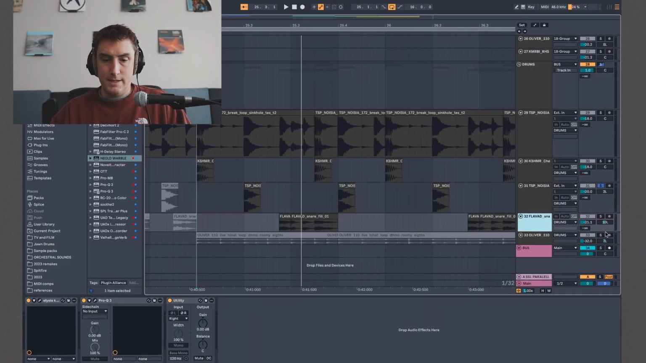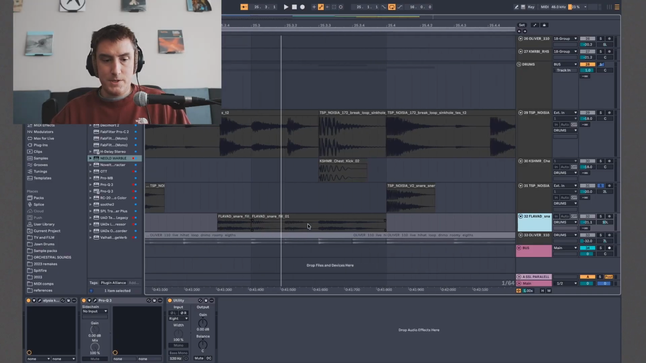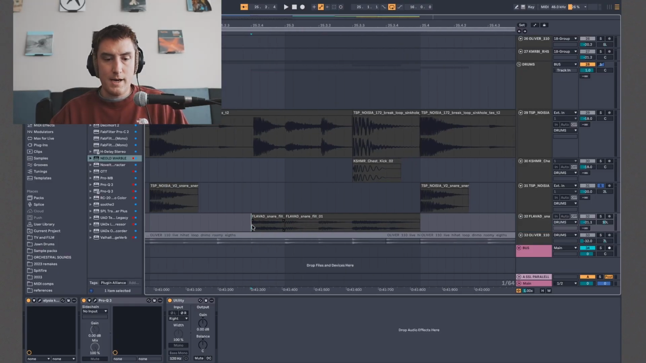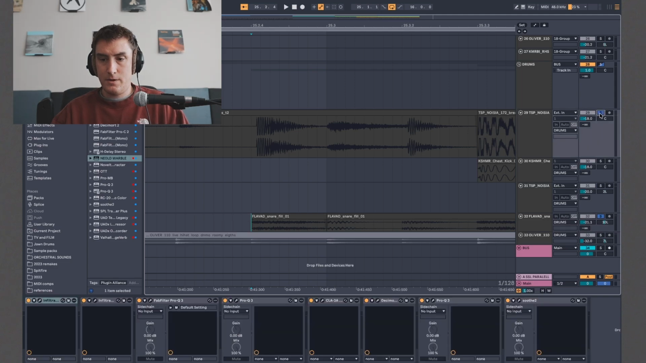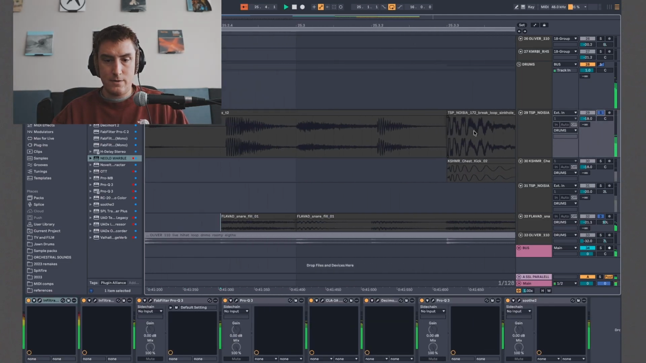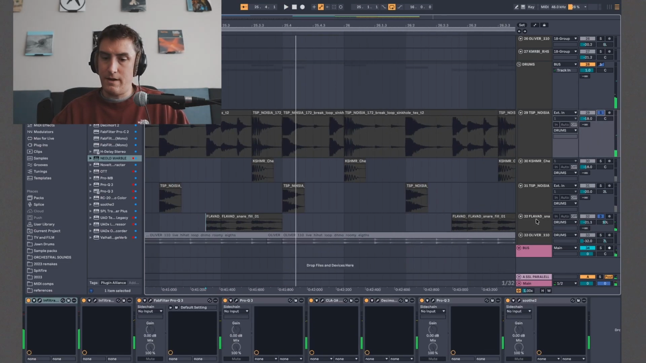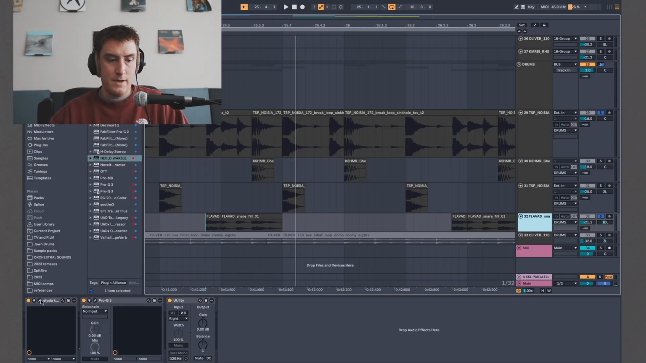And then these fills, my thinking was to have them follow the groove of the break. Thought it was cool. I thought I pulled it off.